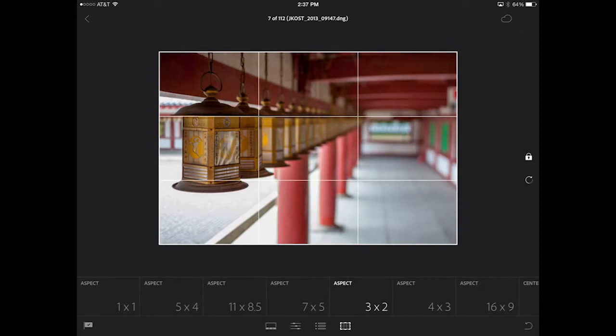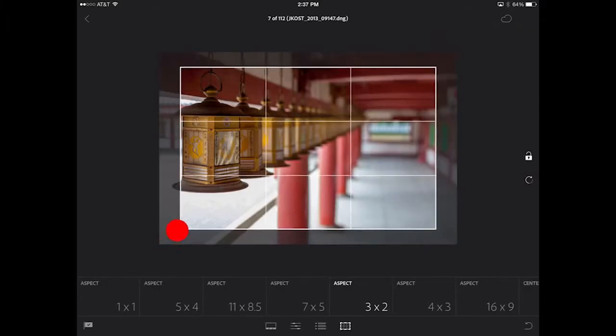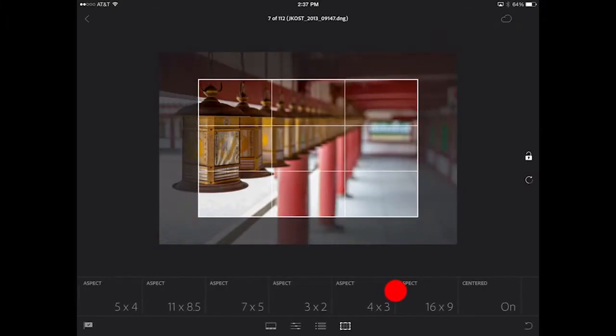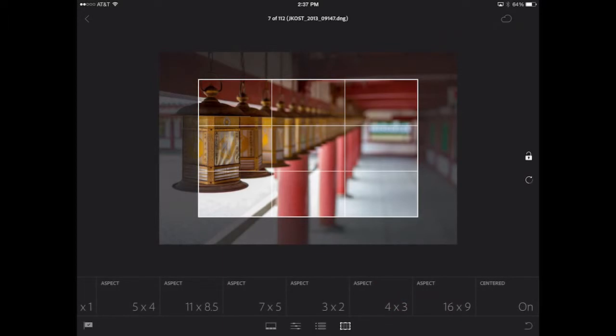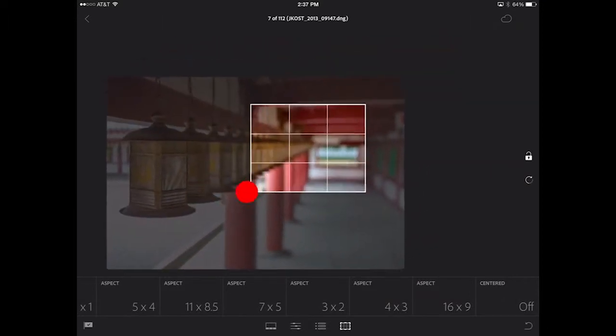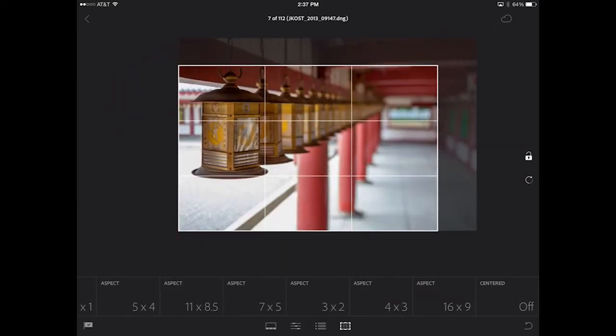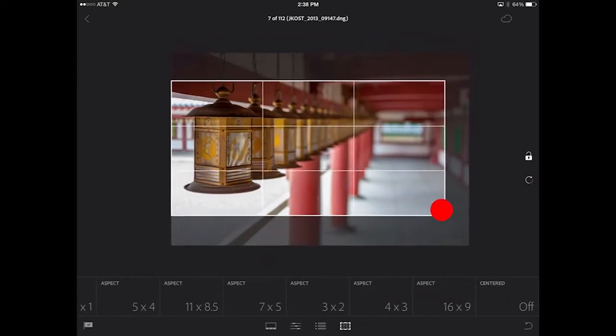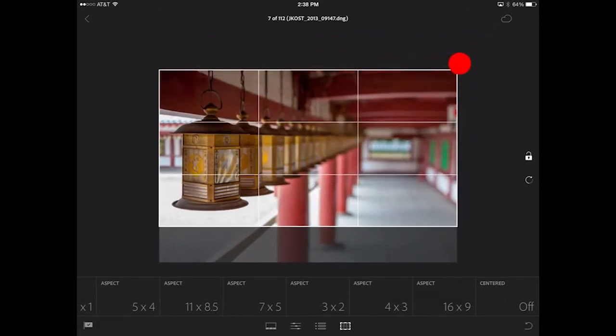And now let's unlock the aspect ratio by clicking on the lock icon. You'll also notice that by default, we are cropping from the center. If I prefer, I can toggle that off by clicking inside the centered tile. Now, as I tap and drag, it's going to crop from the corner point. Let's go ahead and crop this up a little bit and rearrange it like this.